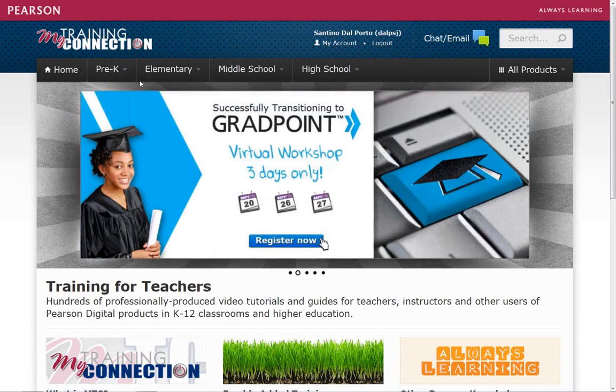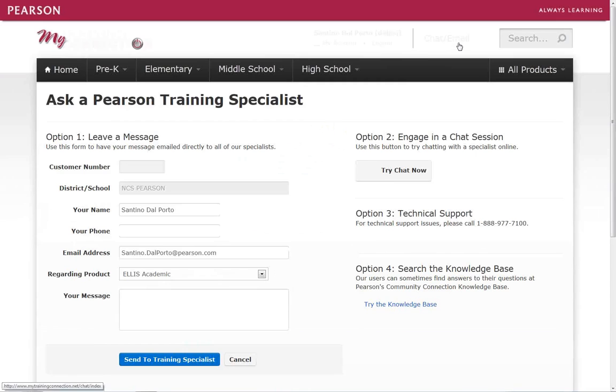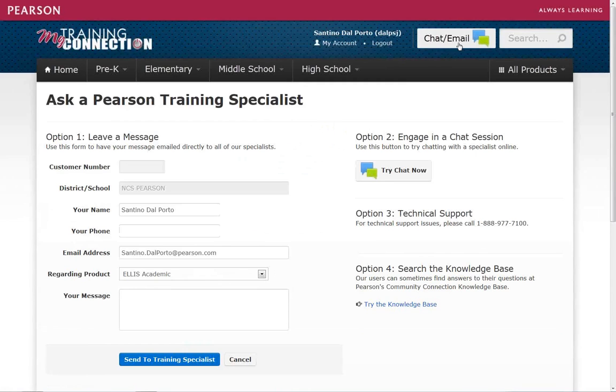So let's go ahead and start in the upper right-hand corner with the chat email feature. Now, should you have a quick product-related question for us, this is a great feature for you to use. You may send us an email or live chat with us, and you'll see we also include the technical support and knowledge base access here as well.